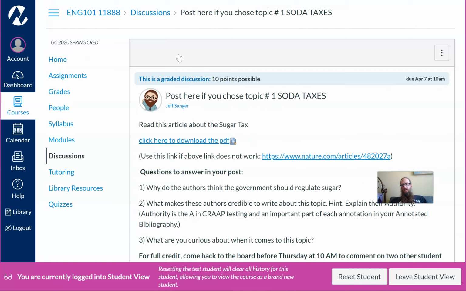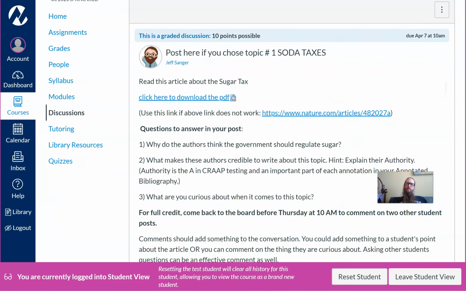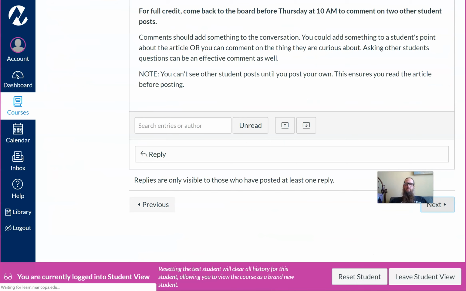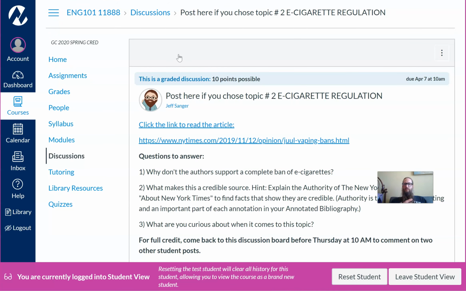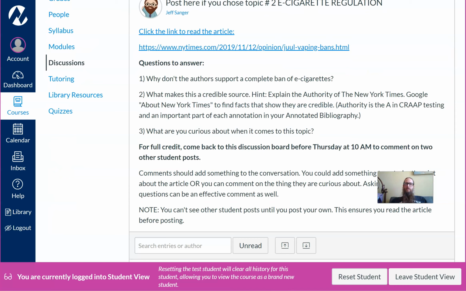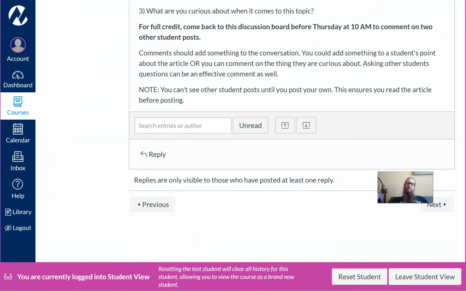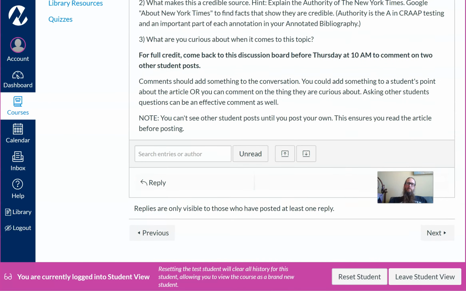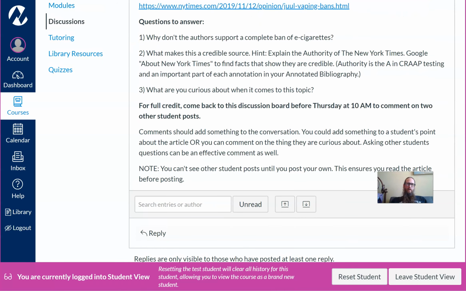And then, as you can see, there's 2 discussion boards. You will only post on one. If you choose the sugar tax topic, you post on this one. If you choose the e-cigarette regulation topic, you post on this one. If you haven't participated in a discussion board before, that is okay. Read the directions so that you can understand how they work. Because basically, part of what you need to do is to create a post where you answer these questions.